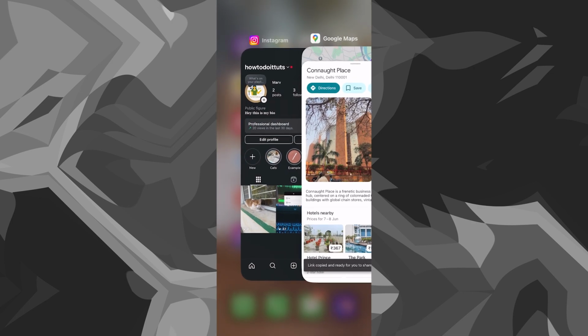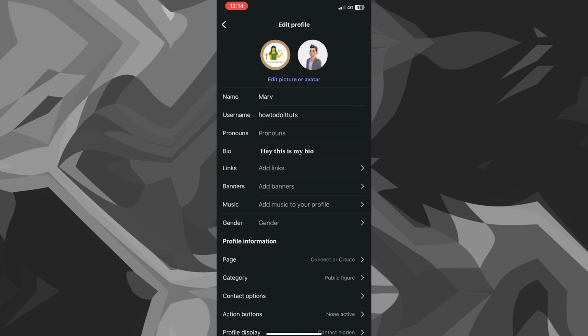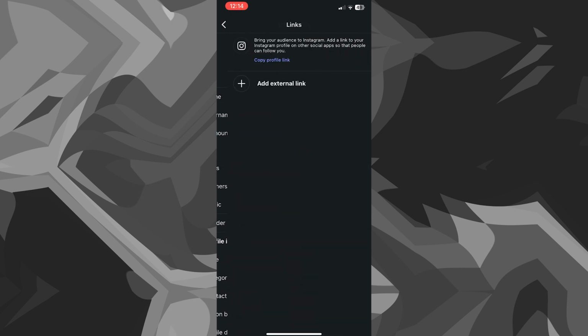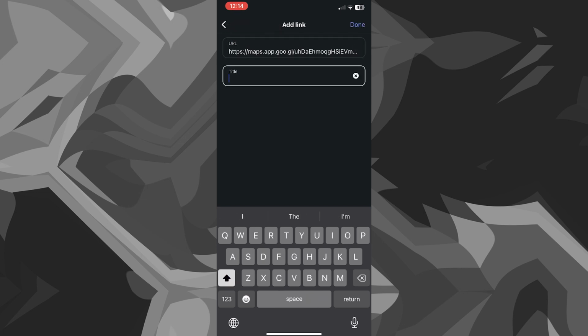Once that is done, you can go back to your Instagram profile, click on edit profile, and over here you will see an option where you can add links. Quickly click on add links, add external link, paste the URL that you just copied, and give this a title. So as you can see here, this is New Delhi. And once that is done, you can click on the top right corner and save the changes.